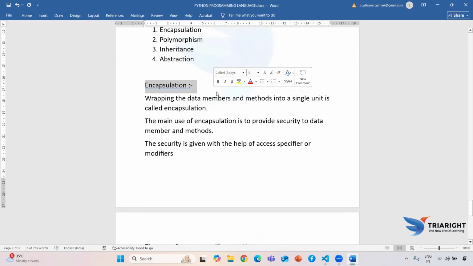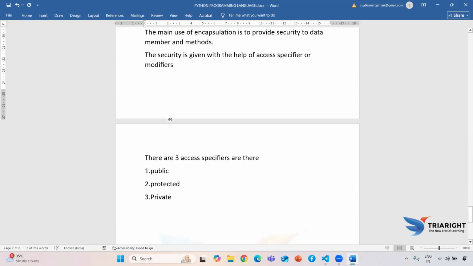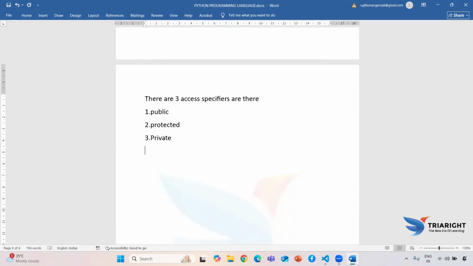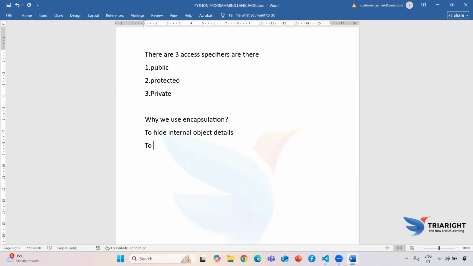If in the interview they ask why we use encapsulation, at that time you can say to hide the internal object detail. If I face any interview in Python, they will surely ask this interview question. So at that time you can say to hide internal detail, to hide the internal object, because every time we are just creating objects. So to hide the internal detail, then the next point is to restrict.